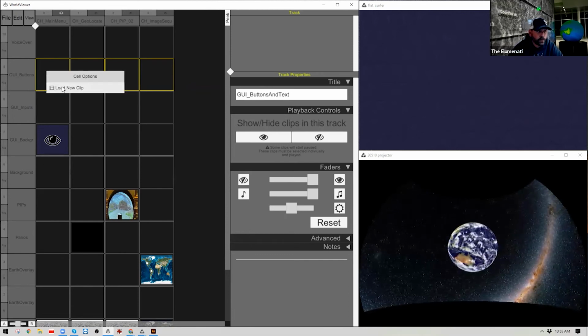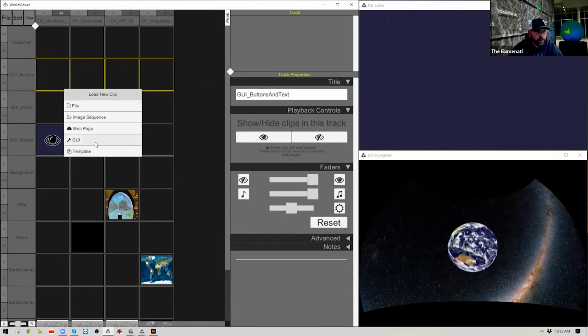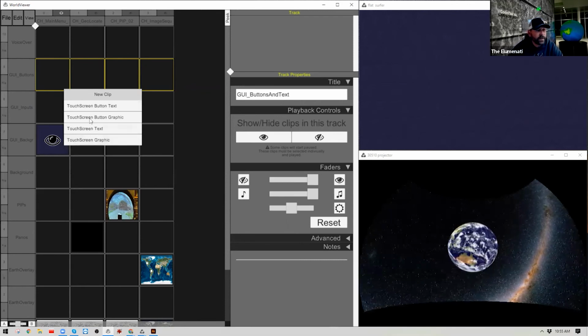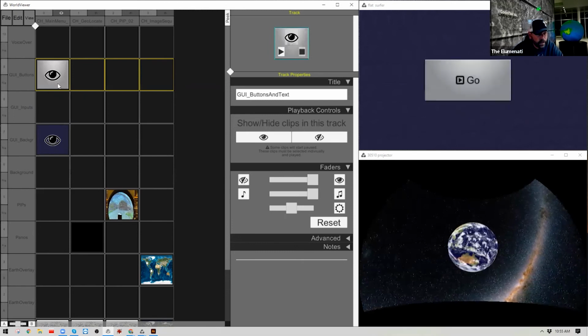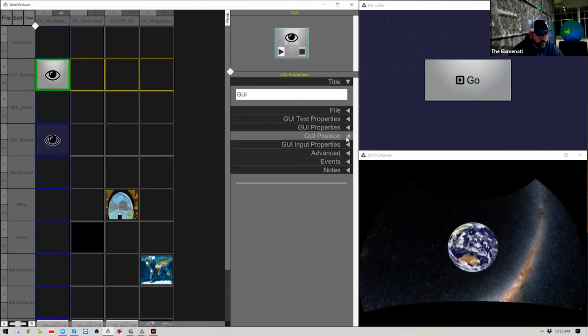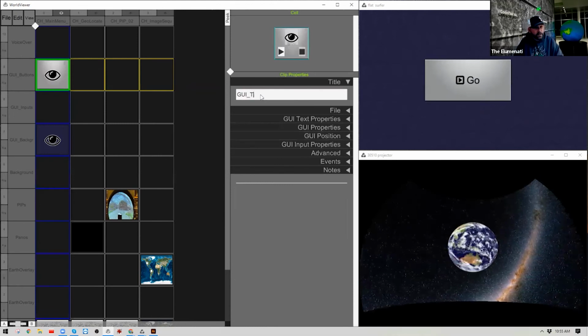So here we go. We're going to load new clip. It's going to be part of our GUI, so we choose GUI. And we are going to say this is going to be touch screen text, okay? And so here, I'm going to name it GUI underscore txt. And that's how I know that it's a text file.